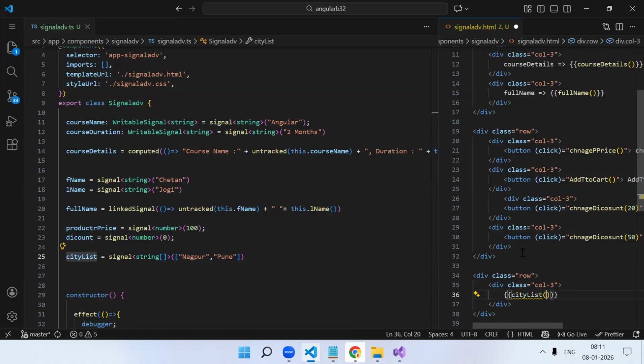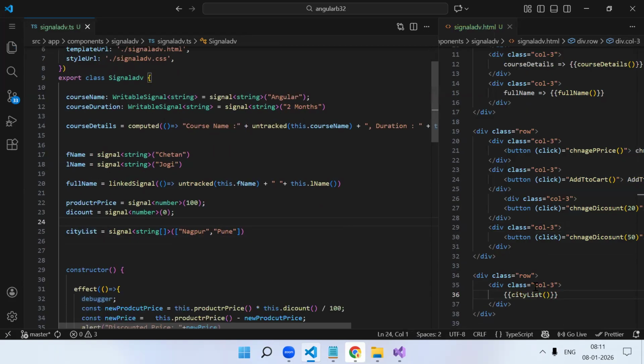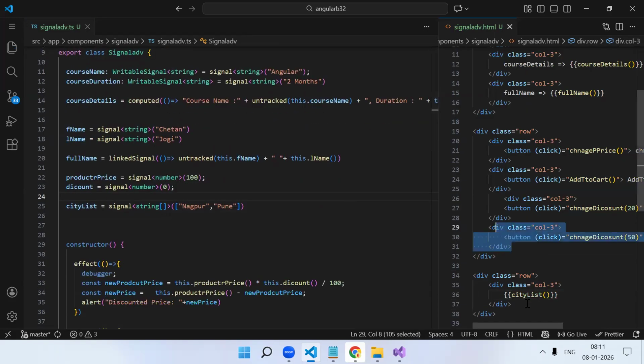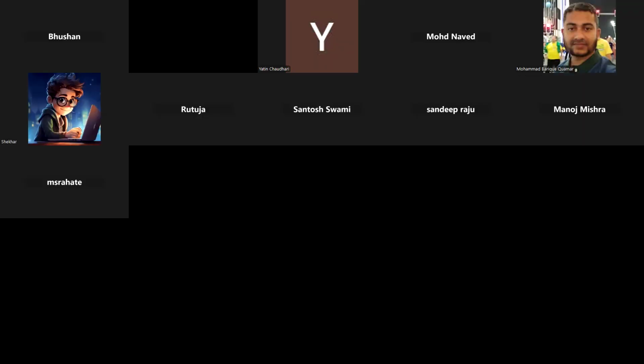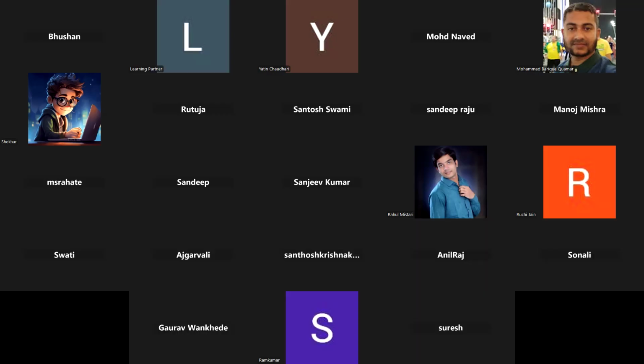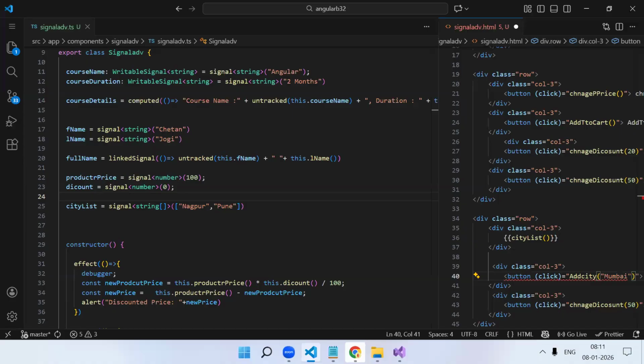As a method. Okay. Now, after this, I have a button. Two buttons I have. Add city. Share it again. Let me know once visible. Visible?